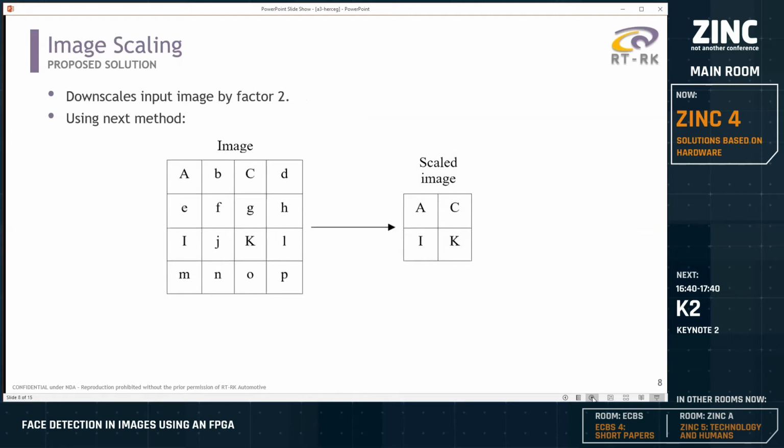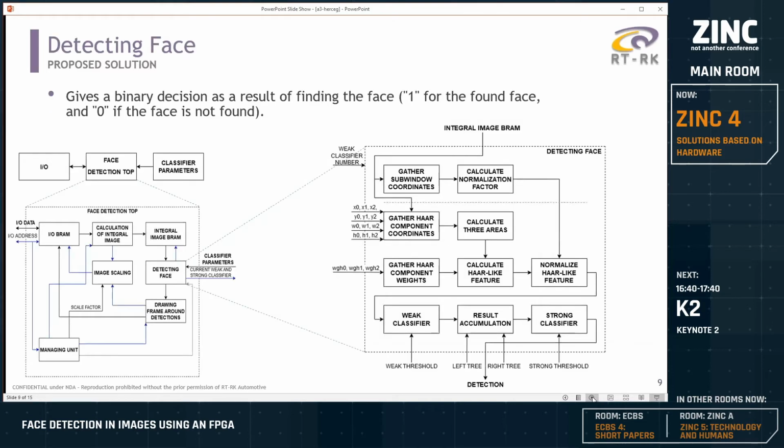Downscaling is done inside the subblock image scaling, and it downscales the previous input image by a factor of 2 using the shown method. Here we can see that the image is scaled by translating 1 in every 4 closest pixels to the new scaled image. The subblock detecting face gives a binary decision as a result of finding the face. In this subblock, Haar features get calculated, normalized, and classified with the help of the earlier mentioned classifier parameters.